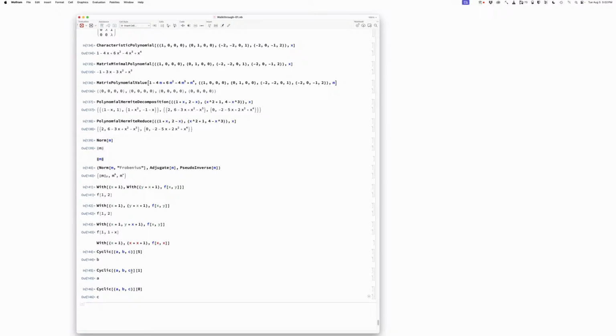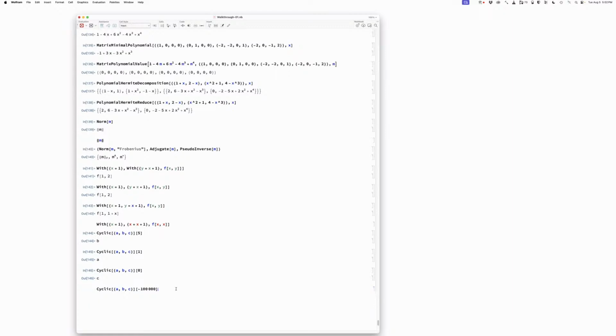So you can pick out any cyclic element, like the minus 100,000th element of this list. It says B. Well, cyclic effectively provides a way to do computations with effectively infinite repeating lists. It's useful for that purpose. It's also useful in less immediately computational settings.